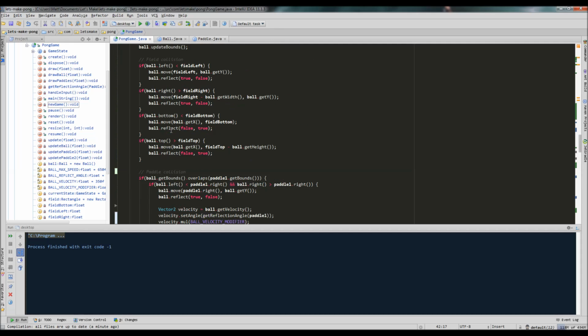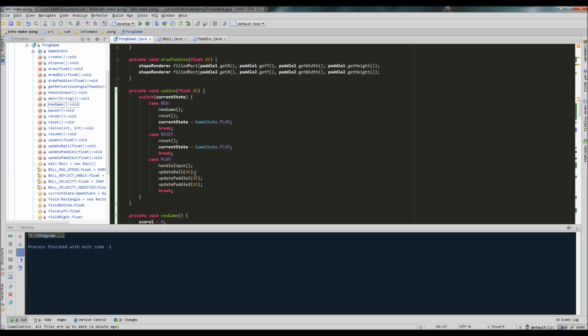I think we'll go ahead and stop here. Next episode, we'll look at getting the score up on the screen. We'll have to talk about bitmap fonts. We'll talk about assets and file loading in that episode. Then after that, we will set up scoring so that hitting the sides actually scores a point for you.